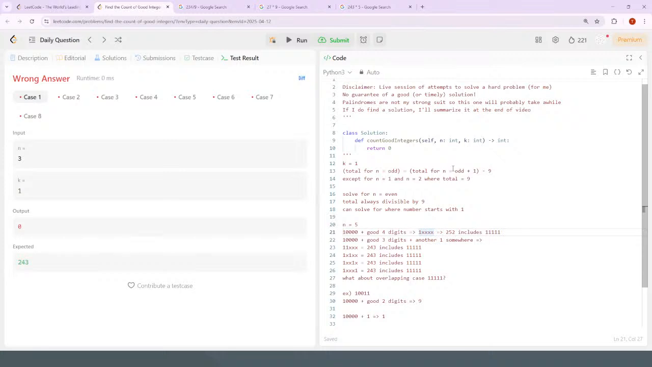Good 4 digits could be 1 and starts with 1. That overlaps with 1, 1, x, x, x. So there's some overlap there. So this thing right here overlaps with a good 4 digit that starts with 1.